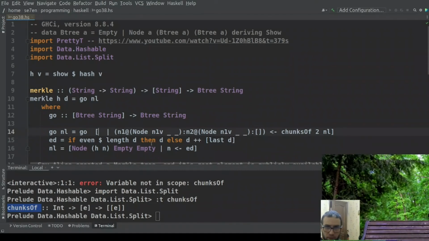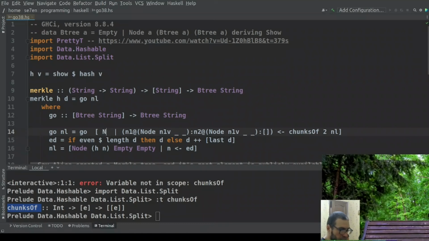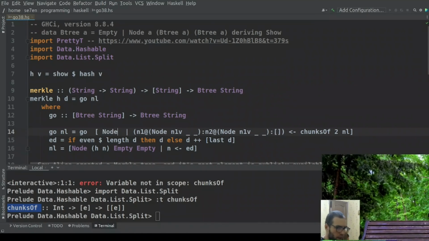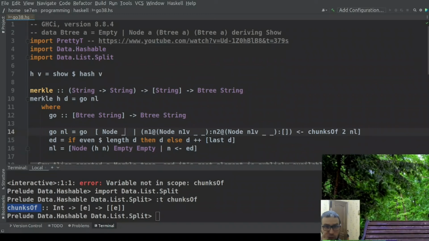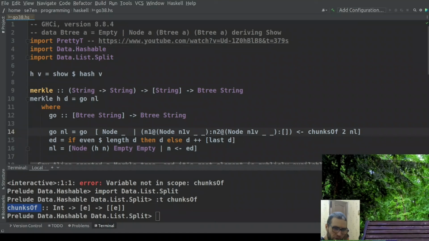And what do we build here? We build some new node, and we need to provide for this node the new hash and the new left and right subtrees. And of course, these new left and right subtrees will be these two nodes. Okay, and I just provide them here.